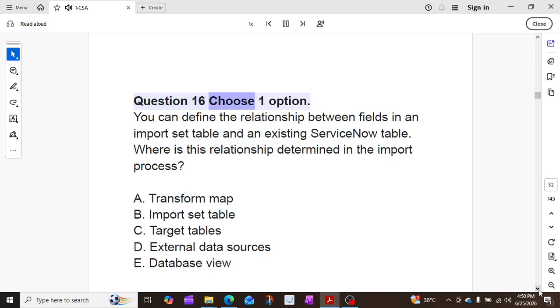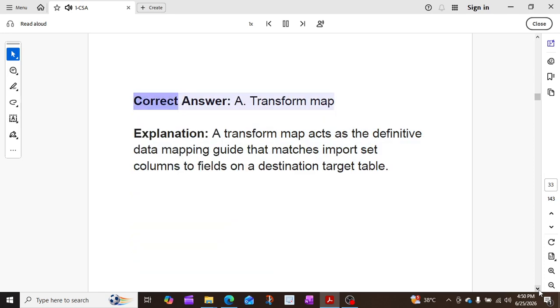Question 16. Choose one option. You can define the relationship between fields in an import set table and an existing ServiceNow table. Where is this relationship determined in the import process? A. Transform map. B. Import set table. C. Target tables. D. External data sources. E. Database view. Correct answer: A. Transform map. Explanation: a transform map acts as the definitive data mapping guide that matches import set columns to fields on a destination target table.